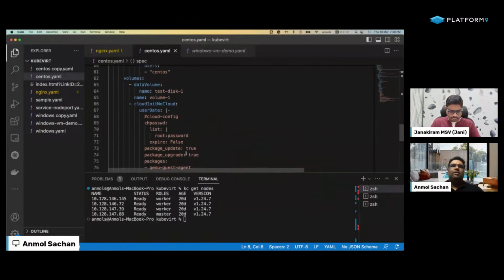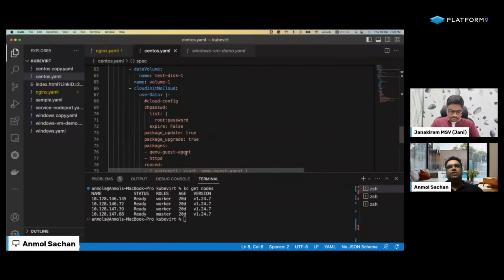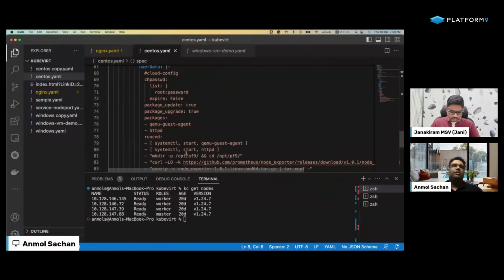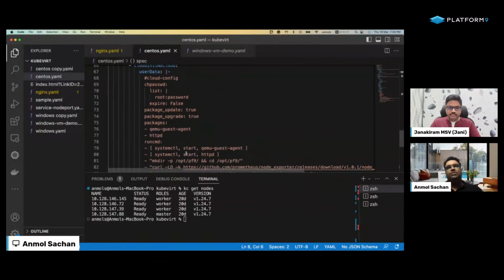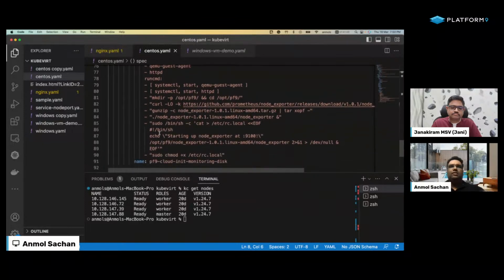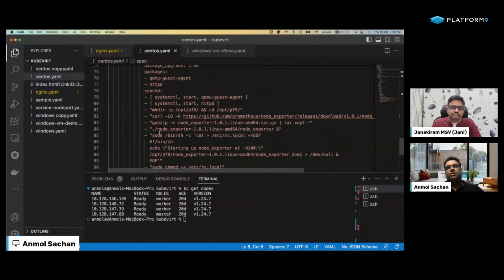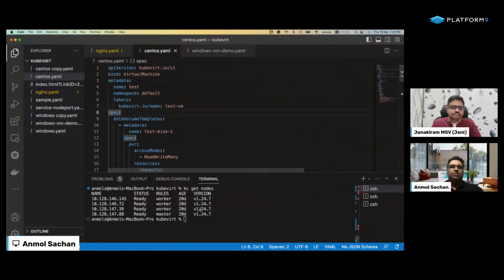And then I have a cloud-init here, which will run a set of instructions that I want when the virtual machine comes up. So I want Apache 2 or HTTPD to get installed, and I want the QEMU guest agent as well to run on this virtual machine. And then there are more things which I want so that I can monitor my virtual machine. So let's quickly create this virtual machine.